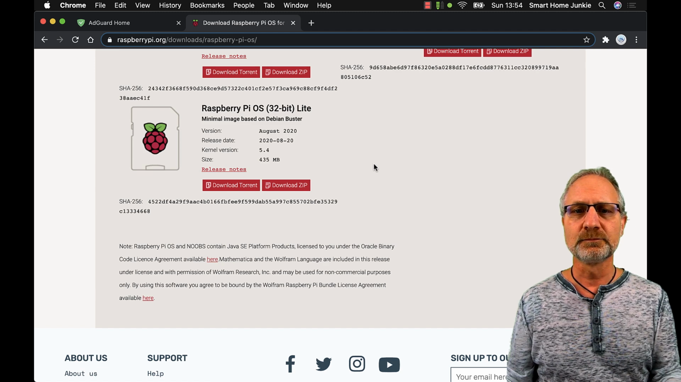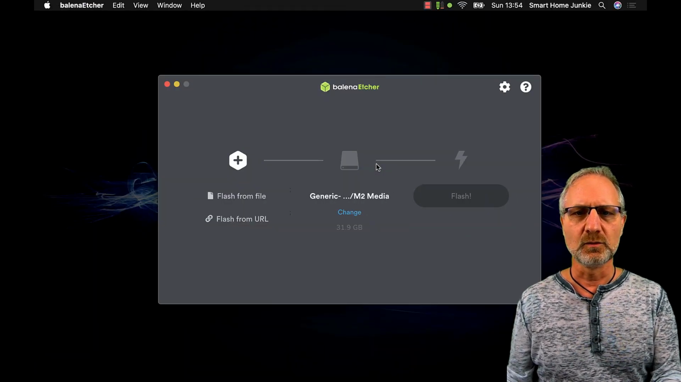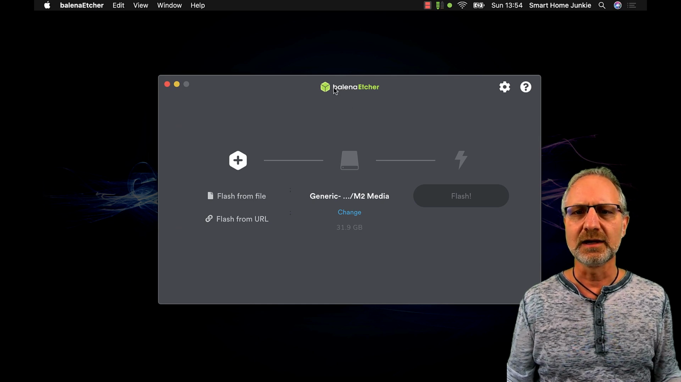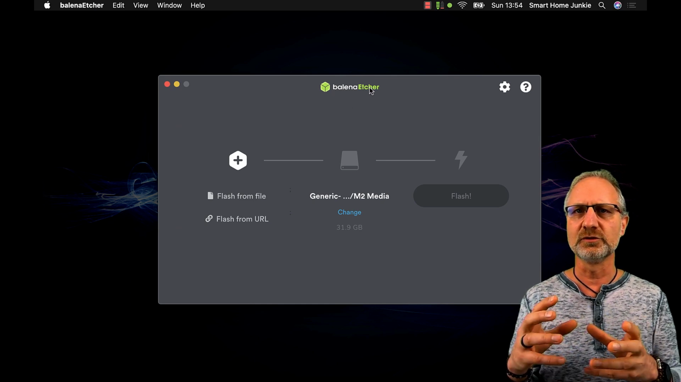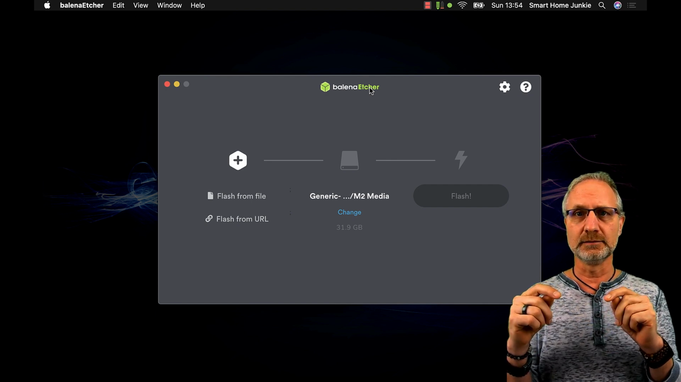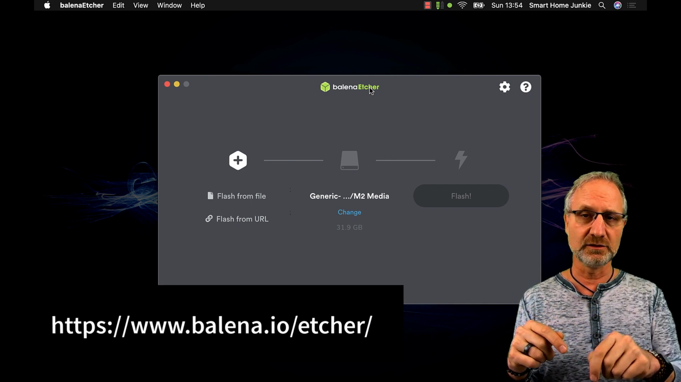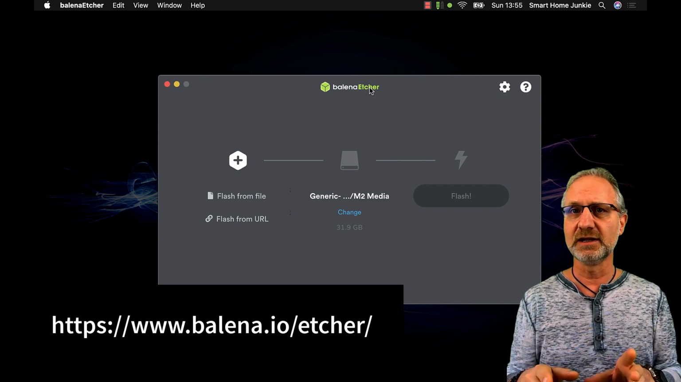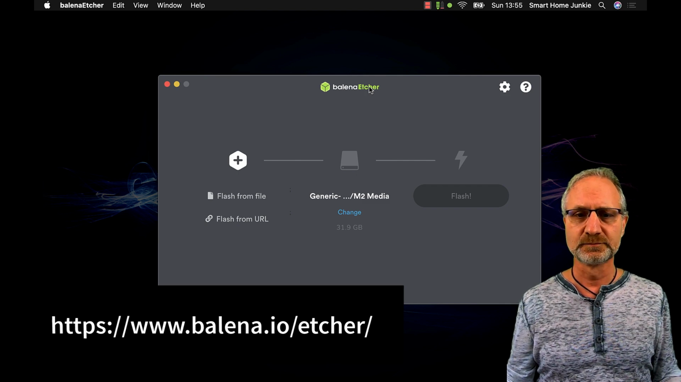Now, installing this image can be done with a tool called Balena Etcher. Balena Etcher is also a tool that you can download for free from the internet, and you can find the link to it in the description too. So download Balena Etcher and install it.